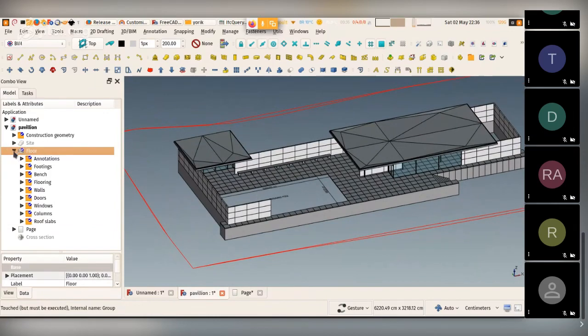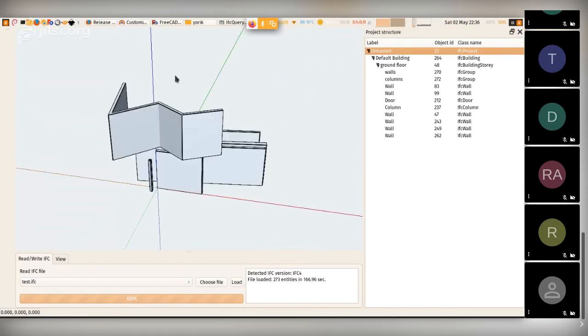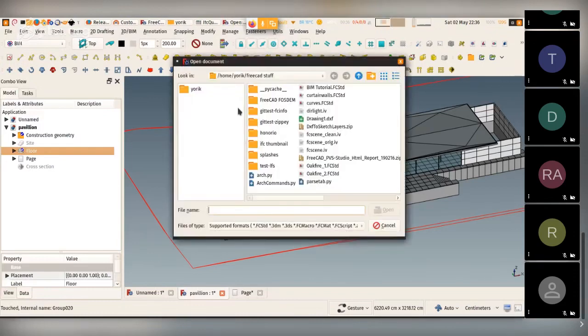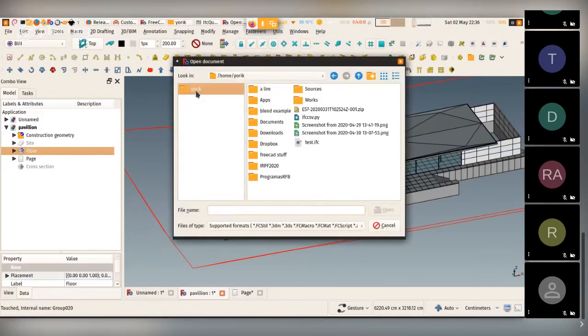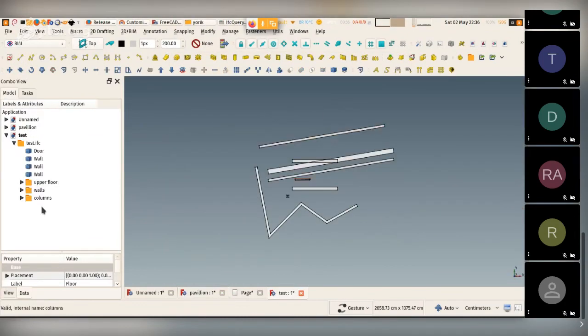Actually, these groups go to IFC as well. You don't see them here in the IFC++ application because this application doesn't show groups, but they are there. If you open this in any application that supports groups, they will still show back. For example, I can open my IFC back in FreeCAD, and you see that the groups are all there.